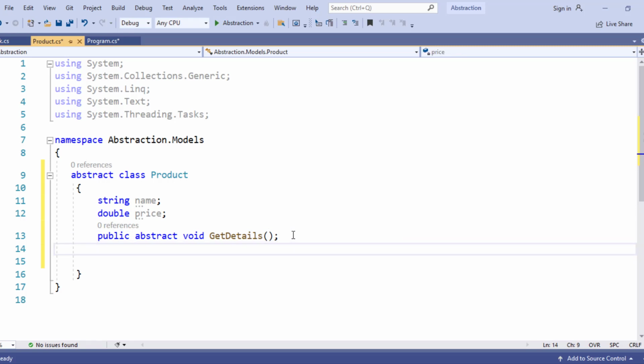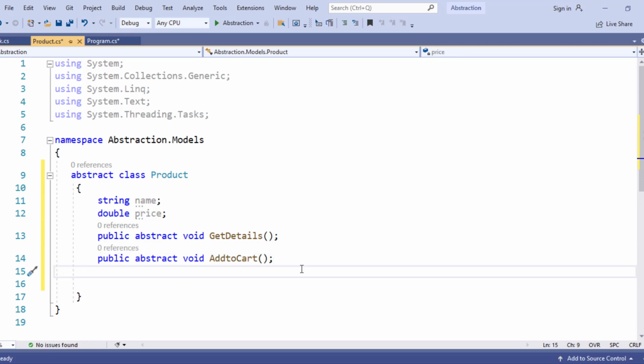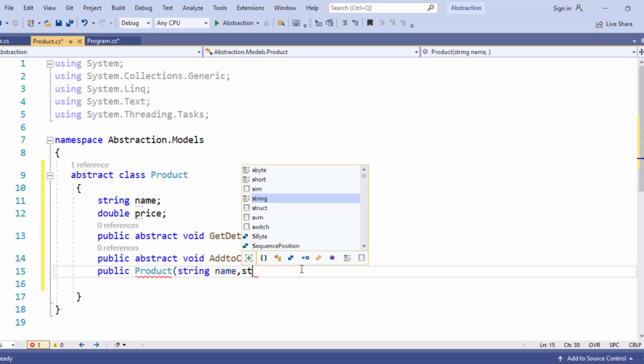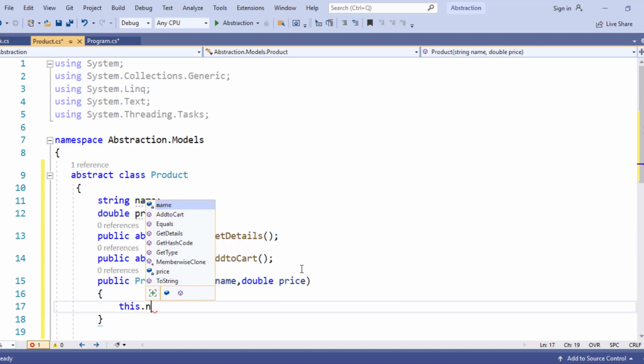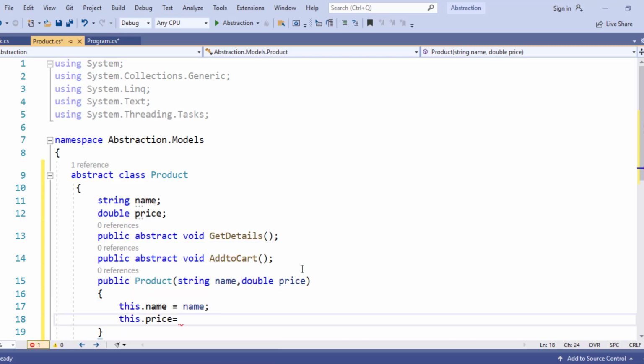I'll take one more method, public, and I'll make that also abstract. Name it AddToCart. I hope most of you have seen the add to cart button on e-commerce websites. So we'll make use of the same thing here. We'll make use of a constructor here, public Product(string name, double price). this.name is equal to name and this.price is equal to price.